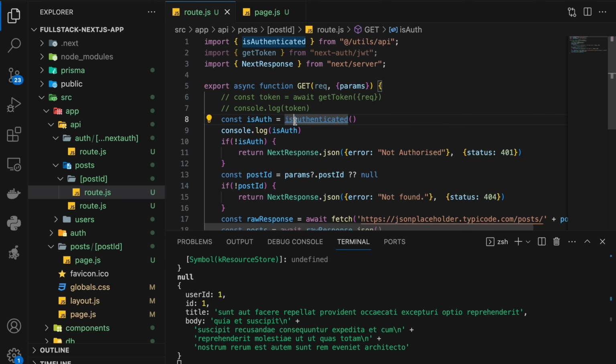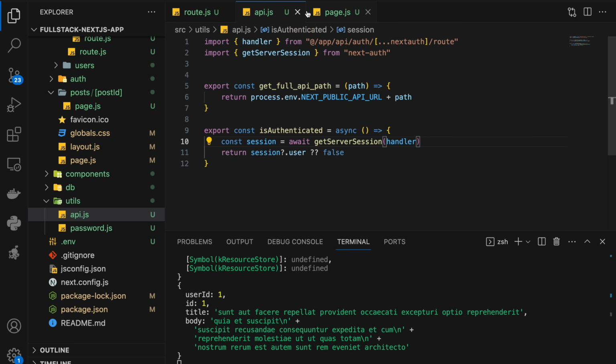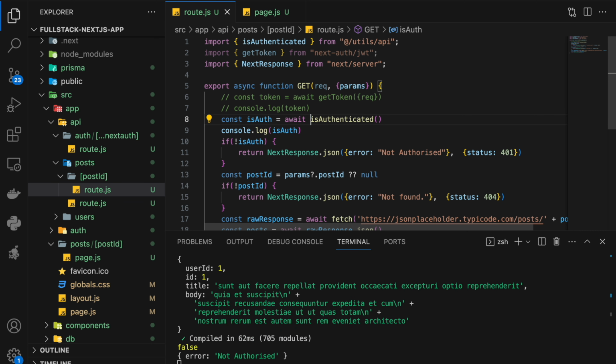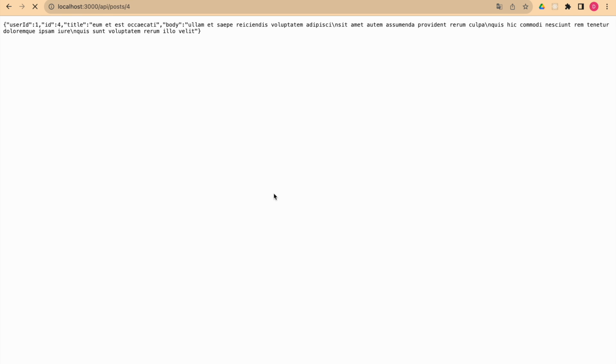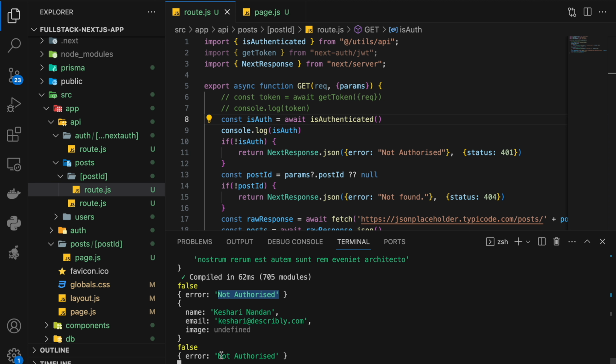This is again going to be an async function because we have made it async. So let me remove this console here, and let's go to our API. Let me put await here. Now again you can see it says not authorized. But if I access this from the API directly in the browser, I can get the detail. But if I go to this page and try to access the first post here, it's not showing anything. It says not authorized.